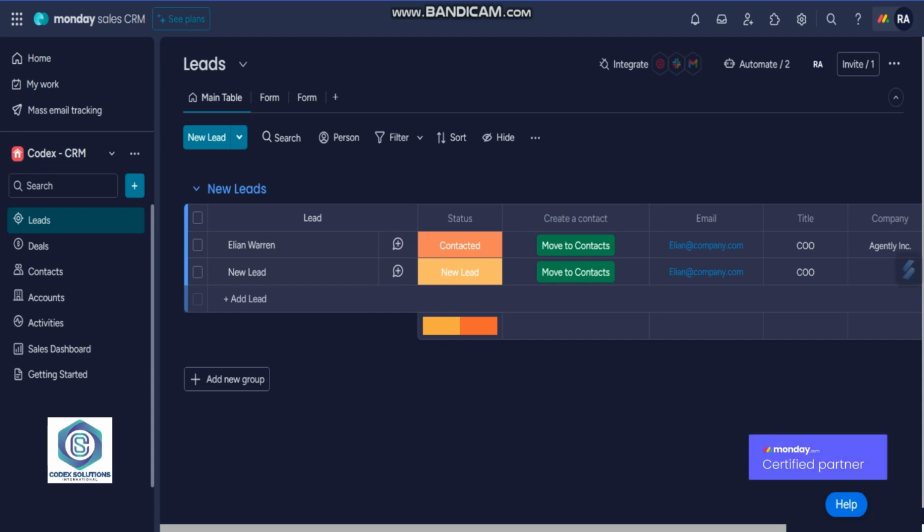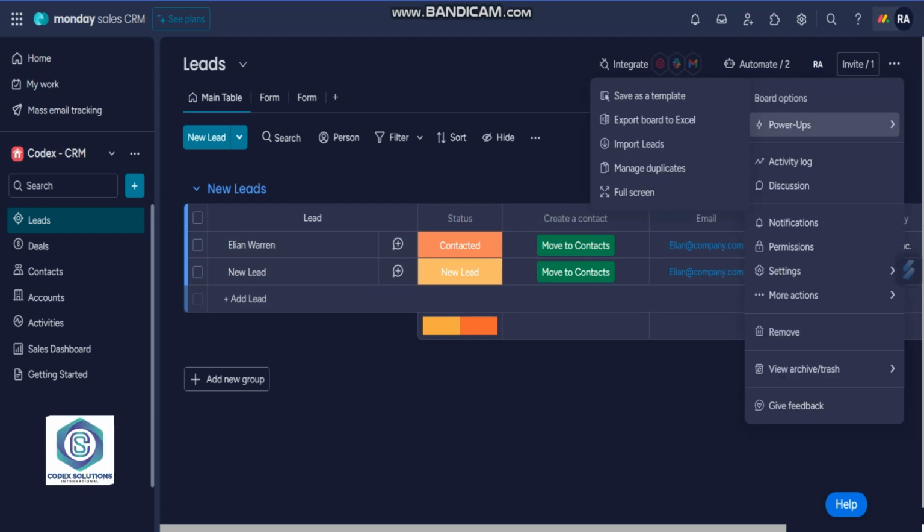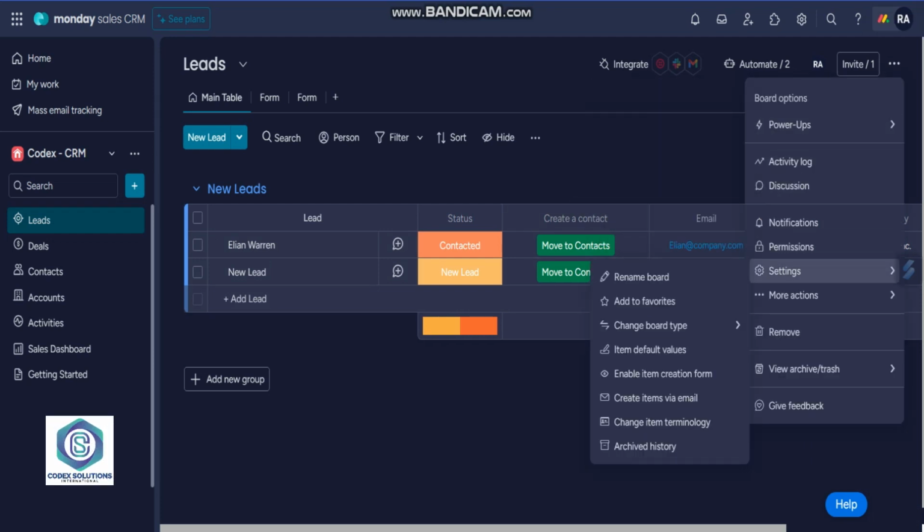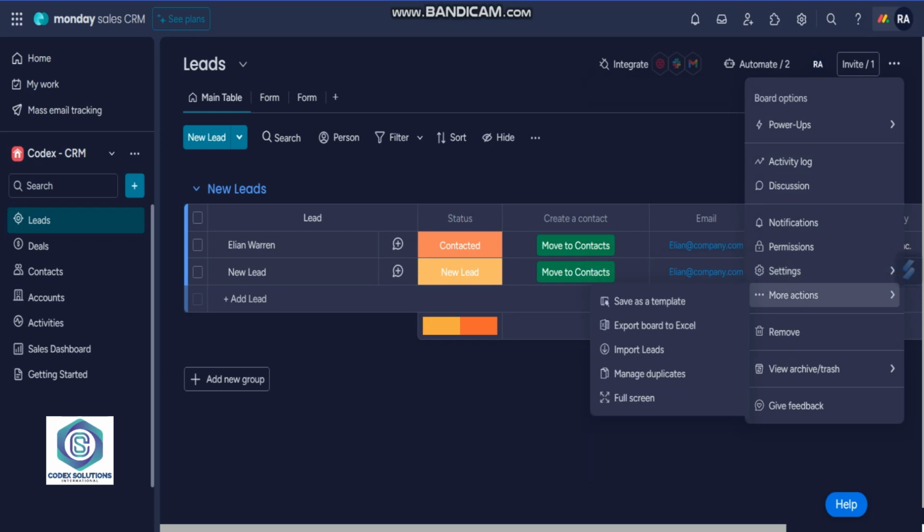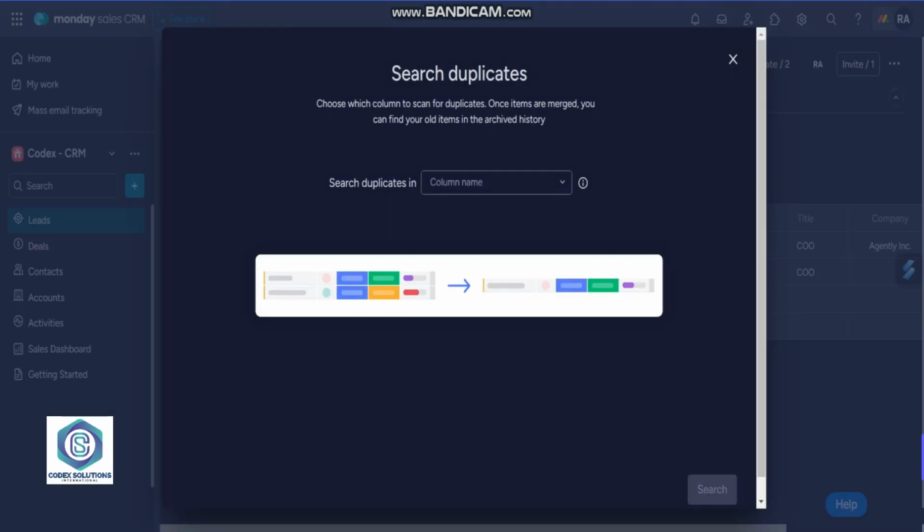Today I am going to show you how to manage duplicates on your Monday board in the Monday Sales CRM. If you go to your board and then click on these three dots, then click on settings, more actions, and then click on manage duplicates.